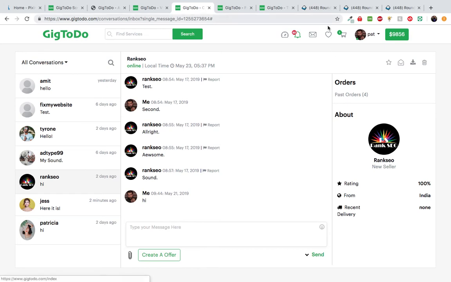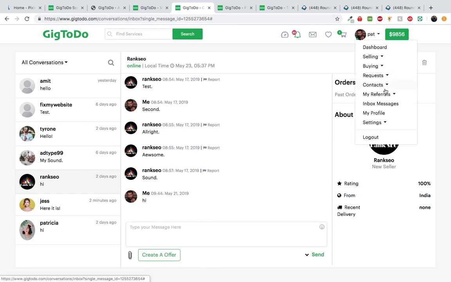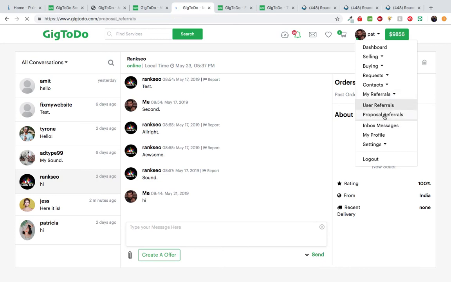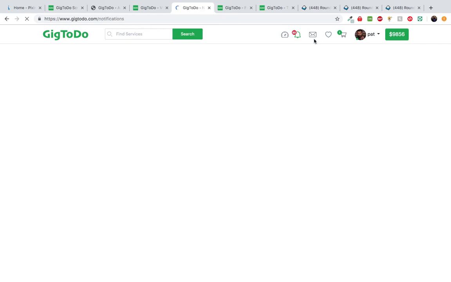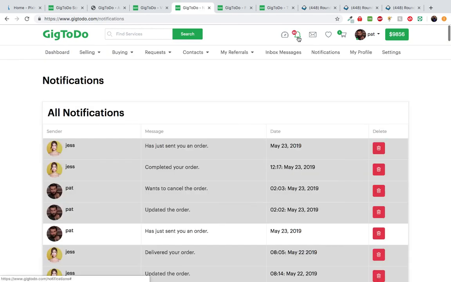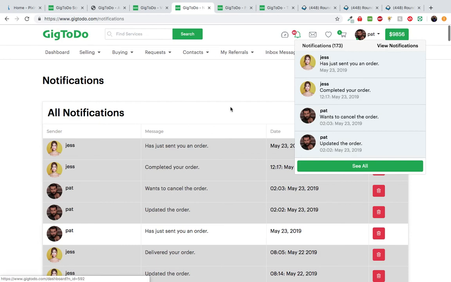All right, let's go here just to access the top menu. So now we're done with inbox messages. So let's go now to notifications. So basically when you receive a notification, clicking on this sends you to this page.